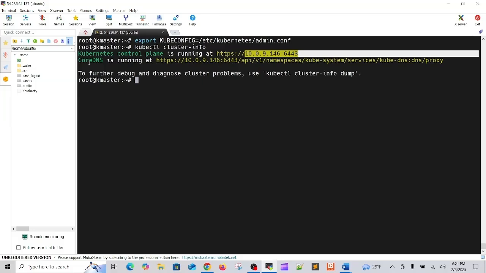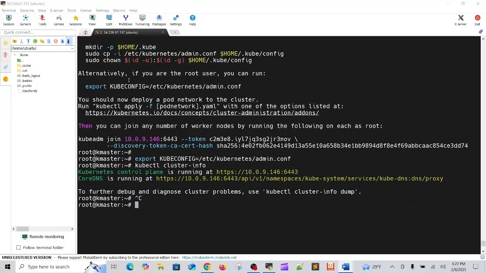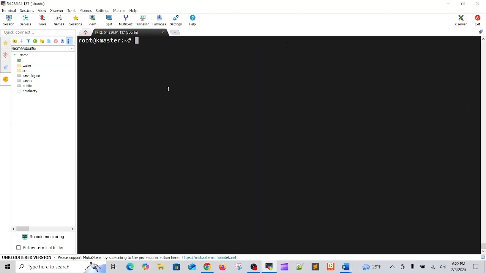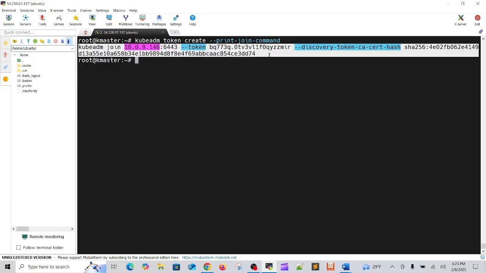Okay, so maybe we forgot the kubeadm join token, because with the kubeadm join token, kmaster talks with the worker. We can take it from here. But right now assume we forgot. Control L. If this happens, then kubeadm token create. We can create the token with print-join-command. So this is created, the join token.